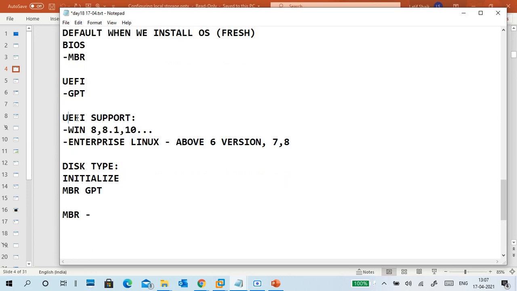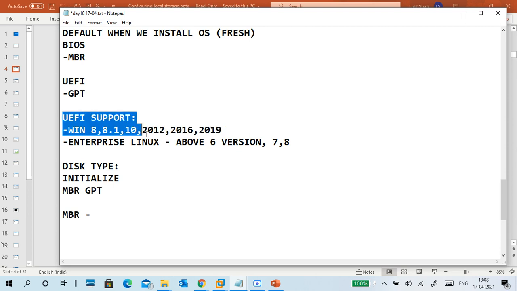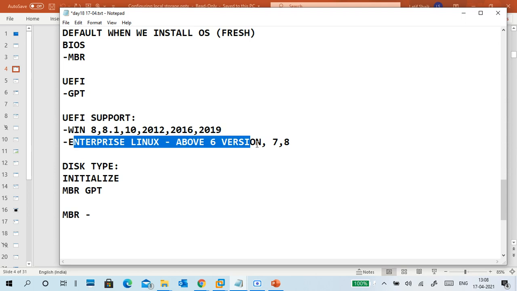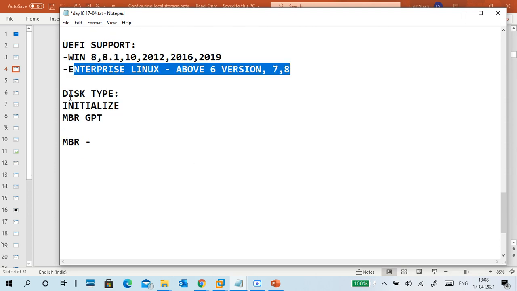If you are installing Windows 8, Windows 10, or Server 2012, 2008 R2 is also there, I think, 2012, 2016, just for example. If it is not in the list, it does not mean it is not supported, but you have to verify whether it is working or not. So EFI supported formats will be with this kind of operating systems.